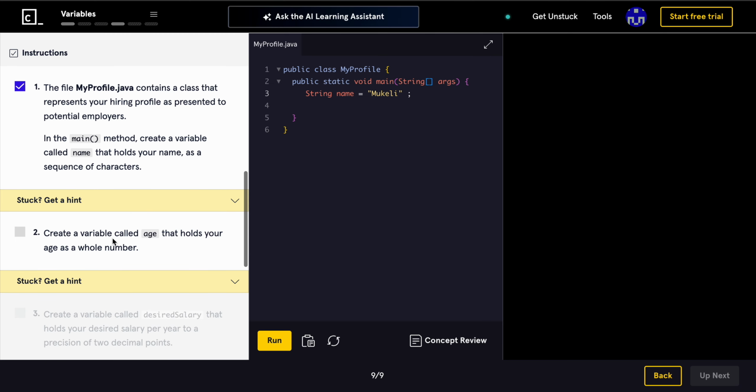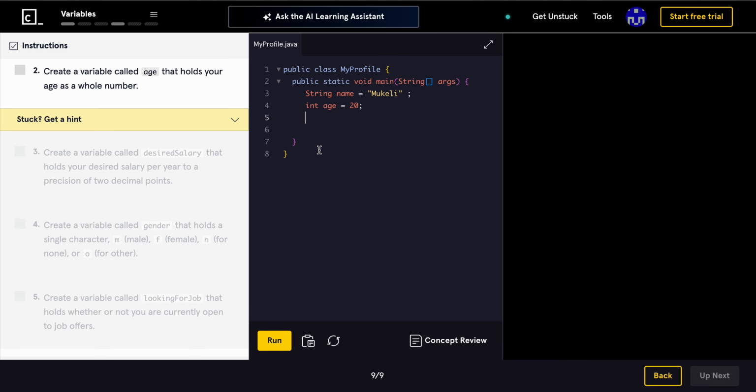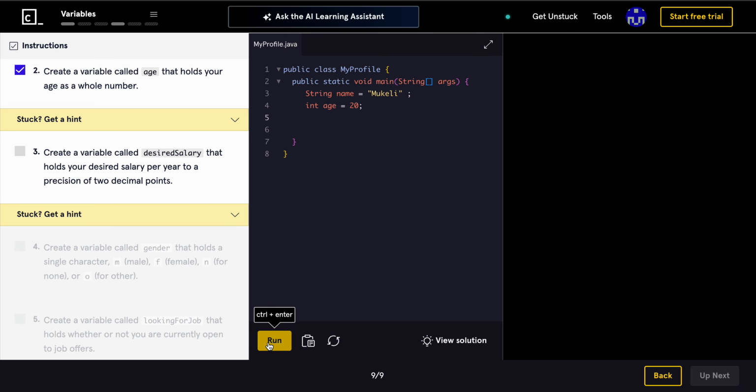Yeah, cool. Create a variable called age that holds your age. Cool. I'm not gonna tell you my age, but anyway, I'm just gonna create the variable. So int age. So basically it's just my profile. So we have my name, we have age. Since it's an int, let me just hypothetically say that I am in my 20s. Okay, it's neither here nor there. So we run this.